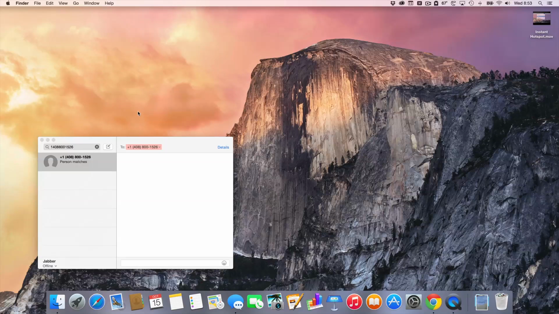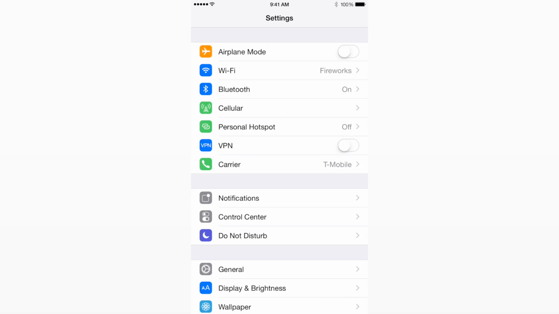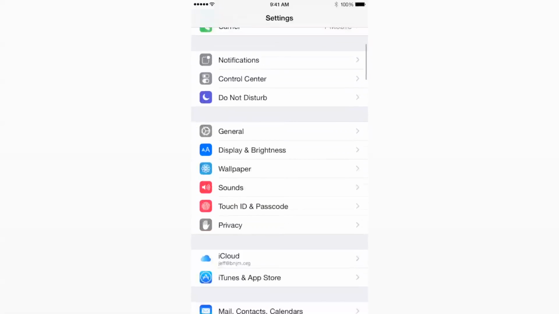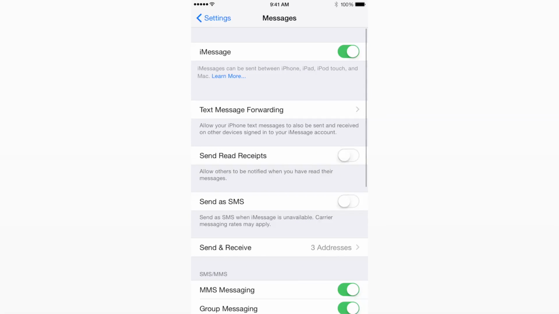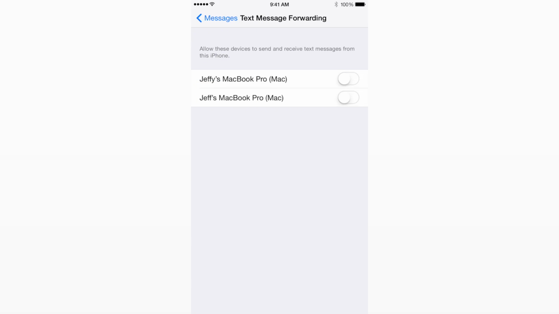The ability to send traditional SMS messages directly from your Mac, forwarded via your iPhone, is another huge feature to make its way to OS X Yosemite. Text message forwarding essentially makes it possible to turn the Messages app on your Mac into a full-fledged text messaging app, so you can compose SMS messages along with your iMessages.